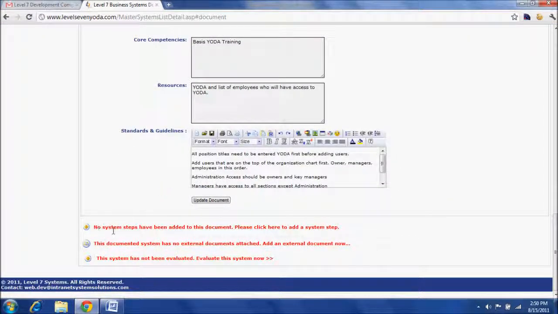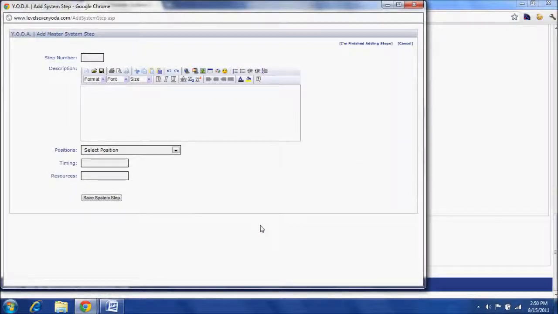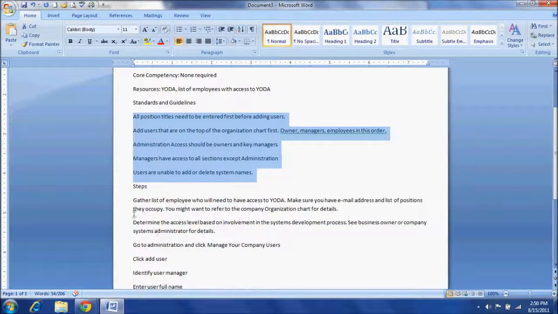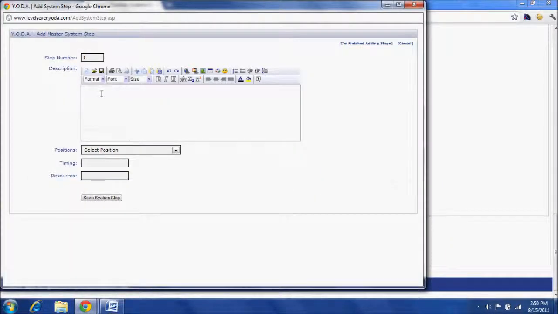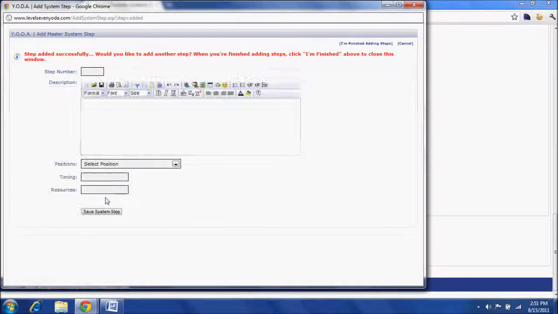Now we're going to go ahead and begin to add system steps. So the first step here would be we're going to click on Add System Steps, and we're going to add our first step number, which is number 1. Let's go to our reference here. So step 1. And we're just going to go ahead and cut and paste that. So it simply says, gather the list of all the employees who need to have access to Yoda. Make sure you have an email address and list of positions they occupy. You might want to refer to your company organization chart for details. And then go ahead and save the system step.